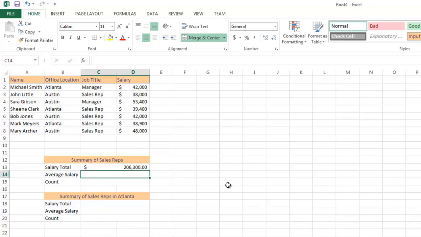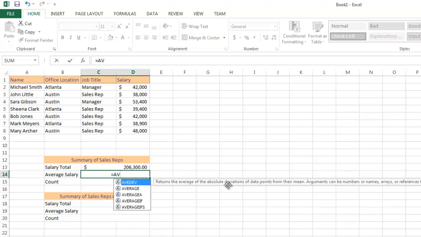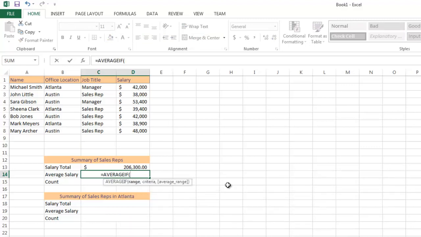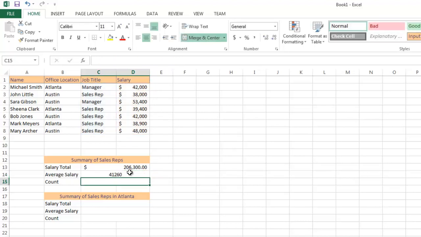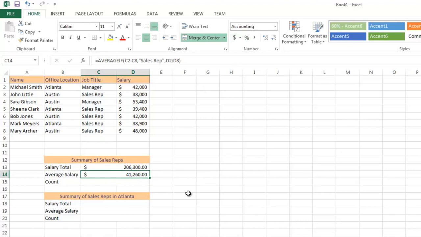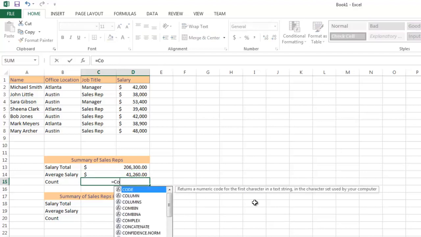Moving on to the average, we would use AVERAGEIF. Again, we collect the range that we want to use, so my job title range, comma, the criteria I want to use, which is sales rep, comma, the data that I want to use for the calculation, which is the salary range, just like we did for salary total. So I can see that my average salary is $41,260.